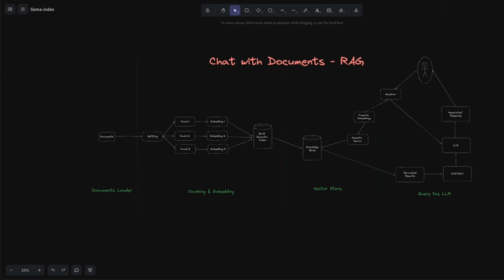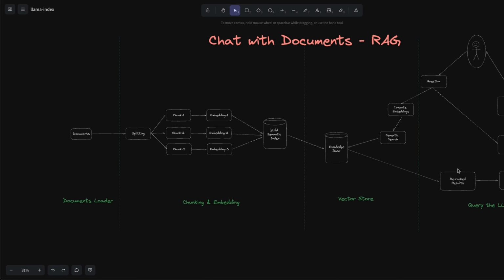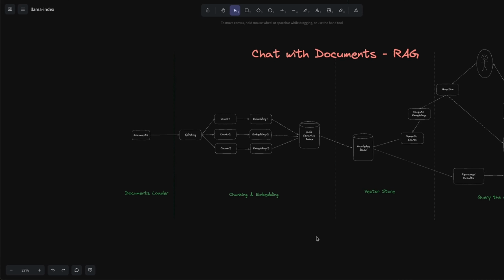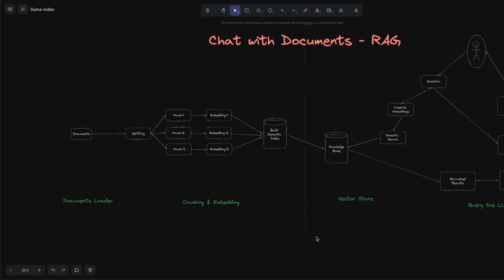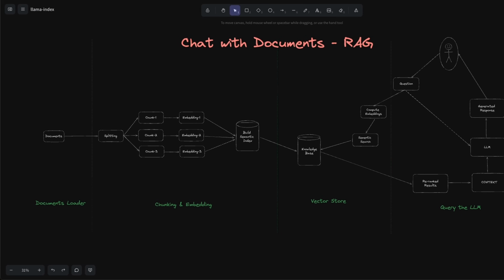Welcome to the first video in our new series on advanced RAG. In this series, you will learn how to create chat with your document systems, but we're going to go well beyond basics. So here is an architecture of a basic chat with your document system or a RAG pipeline, which stands for Retrieval Augmented Generation.